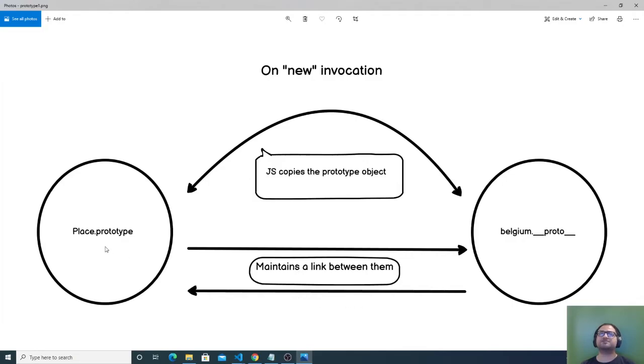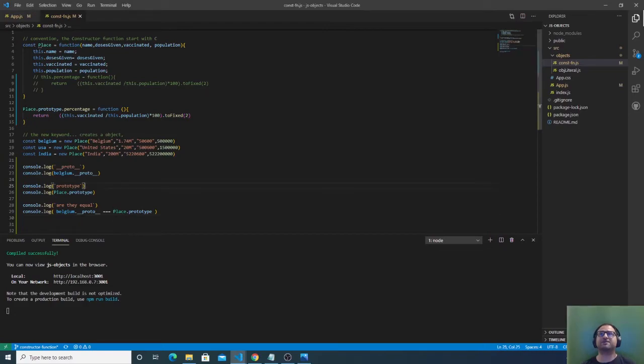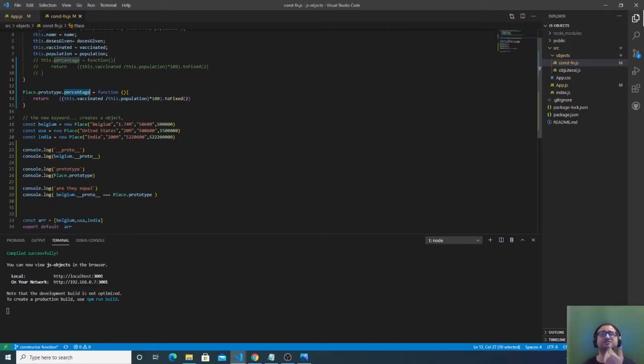And the reason the percentage was working was because I changed the place.prototype percentage over here. So I moved it from there, and that's why Belgium's proto property also had it. I'm not saying Belgium has that property, but Belgium's __proto__ object has that property. That's the link between the two.